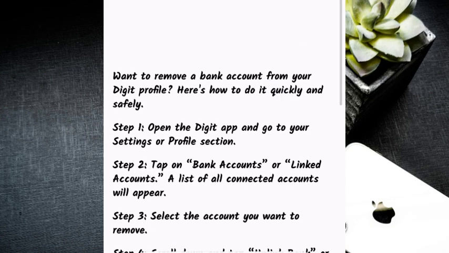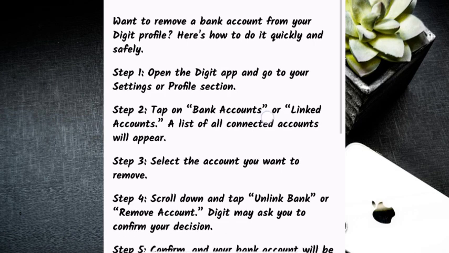Step 1, open the Digit app and log into your account using your credentials, and then you're going to go to Settings or Profile section. Step 2, tap on Bank Accounts or Linked Accounts. A list of all connected accounts is going to appear. And from there, select the account that you want to remove.